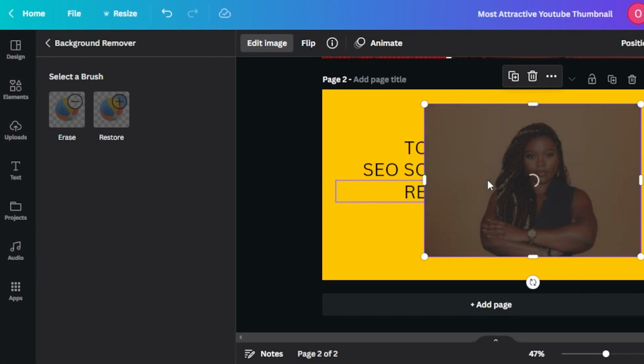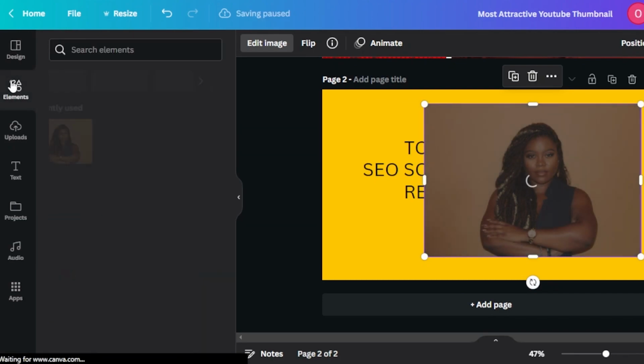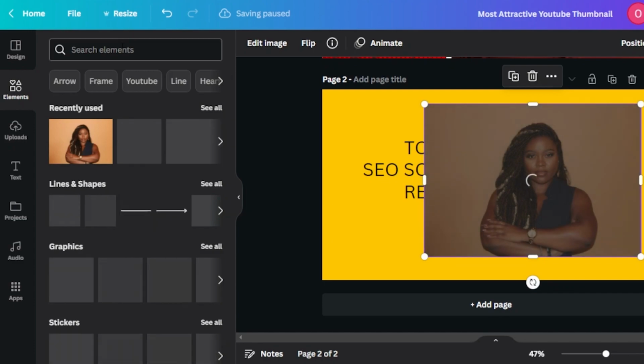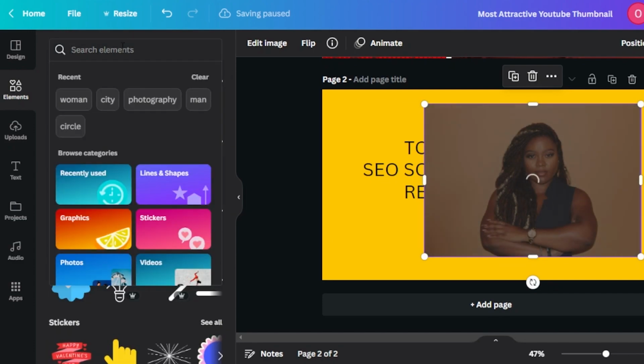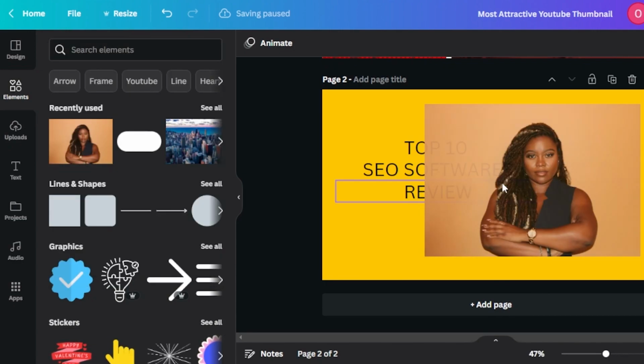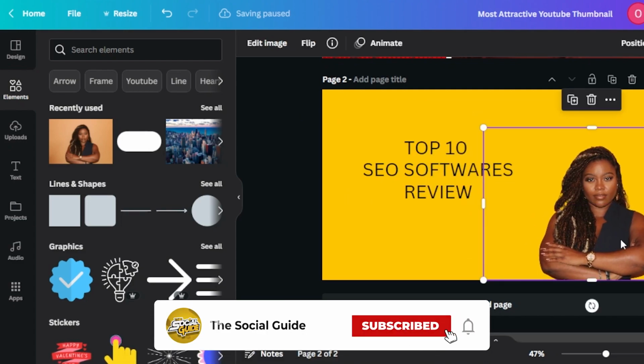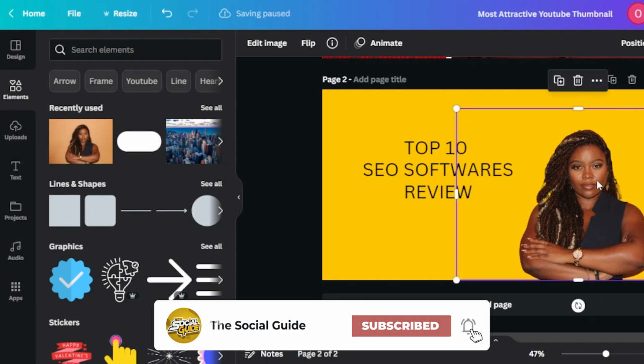If you're not using Canva Pro, what you can do is go to the elements and go to the graphics section. You can look for women and then look for an image that doesn't have a background, or you can simply add an image in a frame, we can also do that. So there are different ways to add an image in the thumbnail. I will just remove the background for this one and it will be ready. There you go. You can see now I have an image without a background.